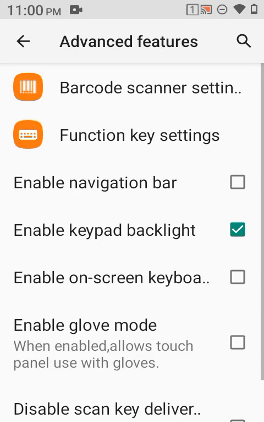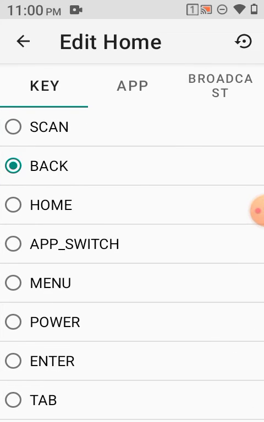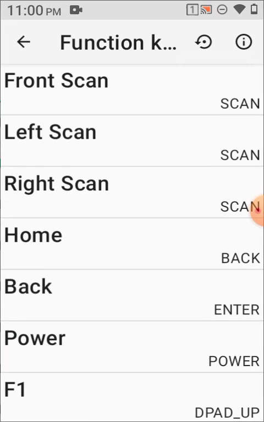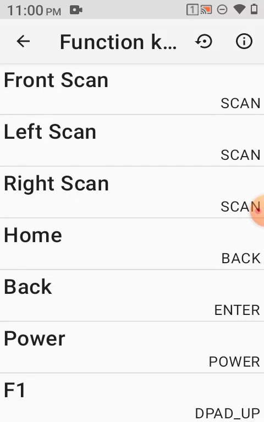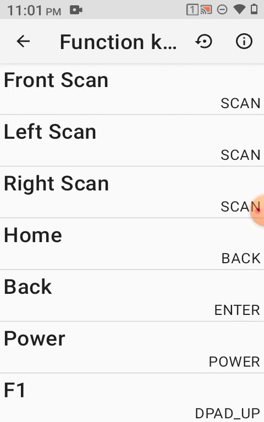And the second thing, in function key settings, what I would suggest doing in the top left physical key is the home button. I would make the home button back. And the top right button, which is back, I would make that enter. So you can see I have back put in as enter, okay? So top left becomes back and top right becomes enter.